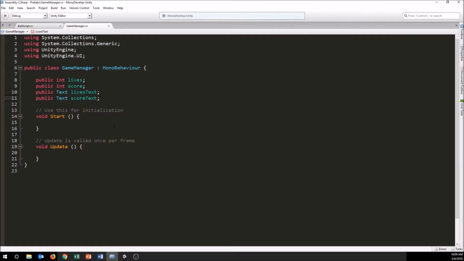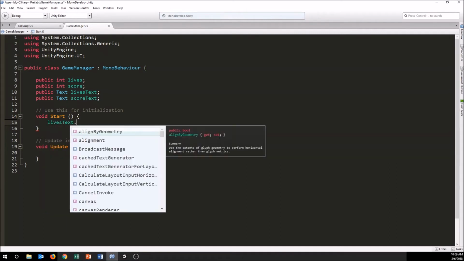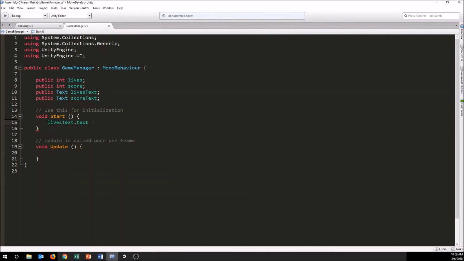Back in our script then, in our start function, let's just go ahead and initialize those text boxes. So let's just say lives text dot text equals, and then we just feed it a string. I needed to say the text box's variable name, lives text, and I had to go to dot text because that says go to the text that's being displayed in the box. And then I can make that equal to a string, so I put a string in quotes.